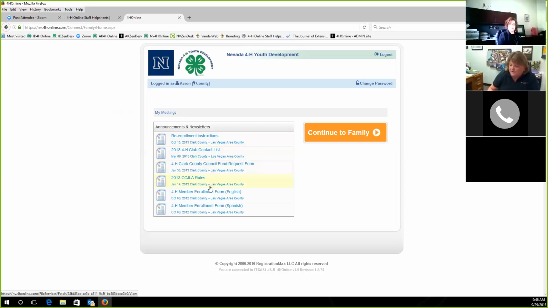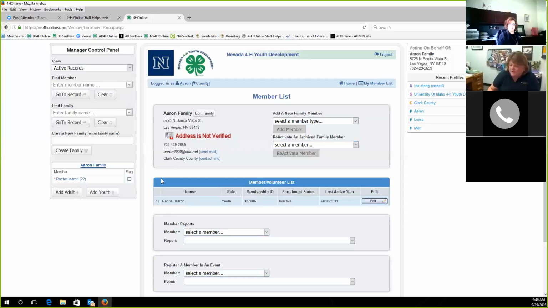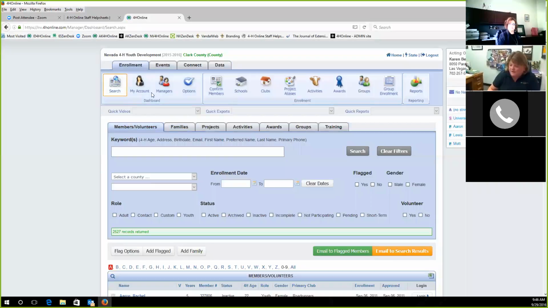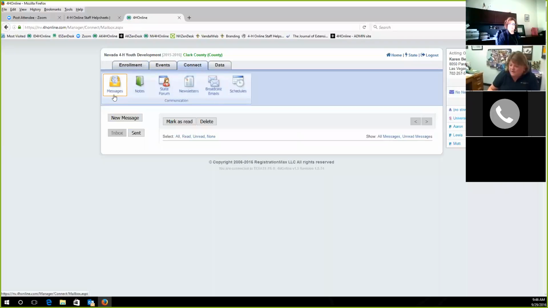But your announcements and newsletters will appear here for the family, and all they do is click continue to the family. So that's kind of what they would see. To post your newsletters, you want to click on the connect icon, and you'll see a variety of pieces here.